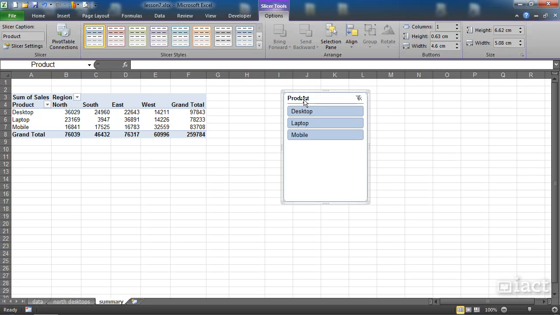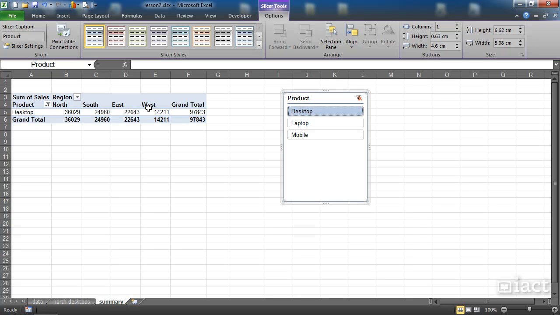First, let's look at what a slicer does before we start looking at the different options that we can choose. Here we see the product and we see the list of the 3 different products. If I select one of these products, the pivot table is filtered to only show that particular product. So you can see here, I can only see the desktop product. If I click on laptop, then it deselects desktop and puts in the laptop as a visible entity inside of the pivot table.